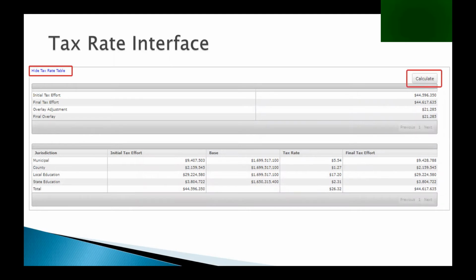Or as you're working, as you change your overlay or your fund balance, you can use the calculate button, and what it will do is recalculate these overlay adjustments, the final overlay, and all the tax rates we see in the lower table.